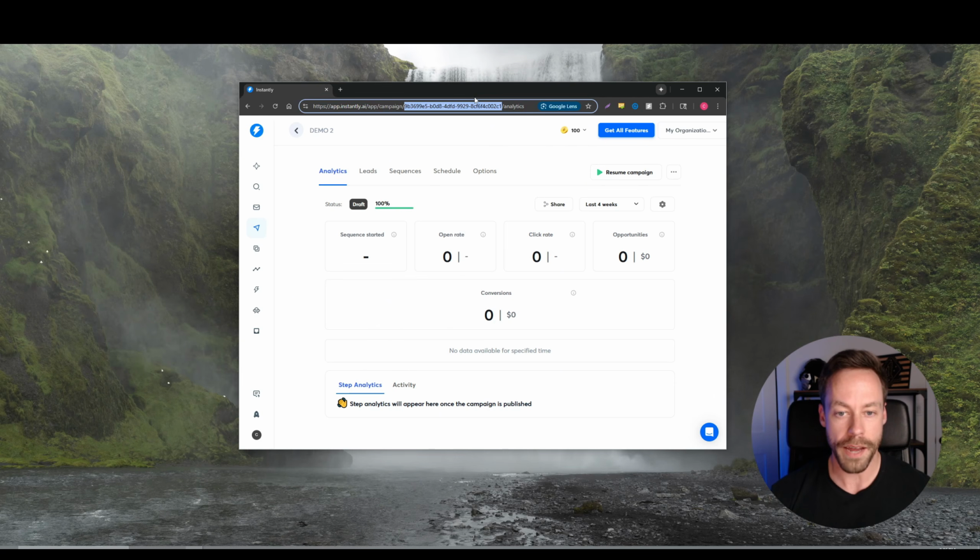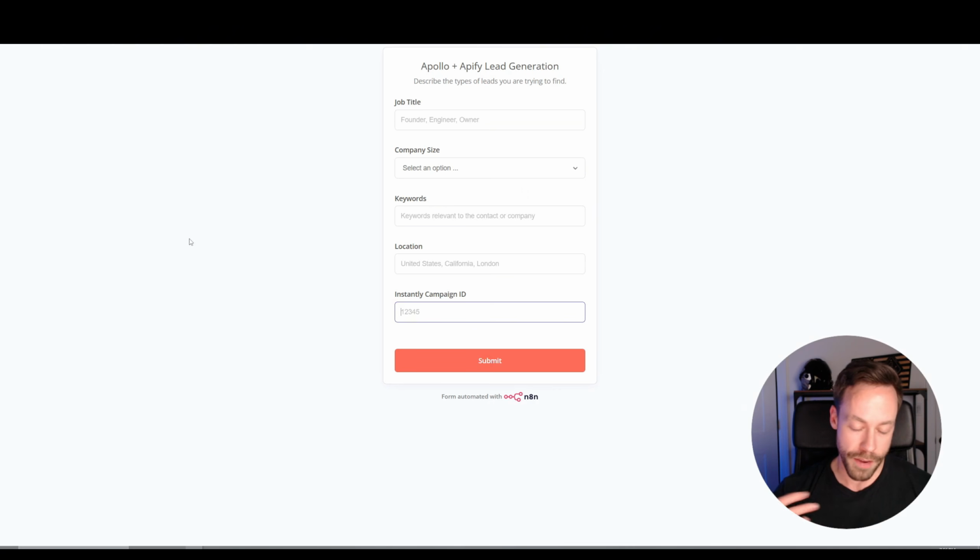You're just going to copy that, and that's what you're going to put under campaign ID for the form submission. Now, if you think you'll never do different campaigns and they're always going to be the same thing, you could hard code it later, but just understand that's where you find it.